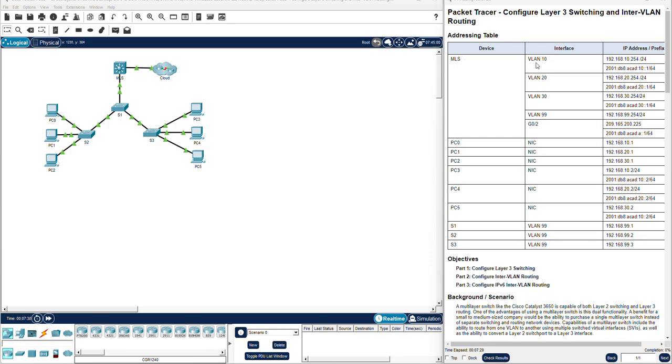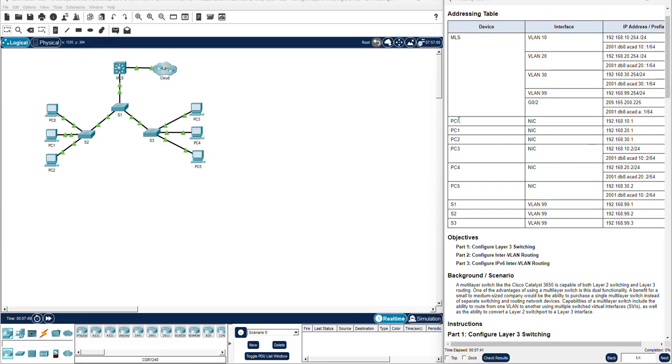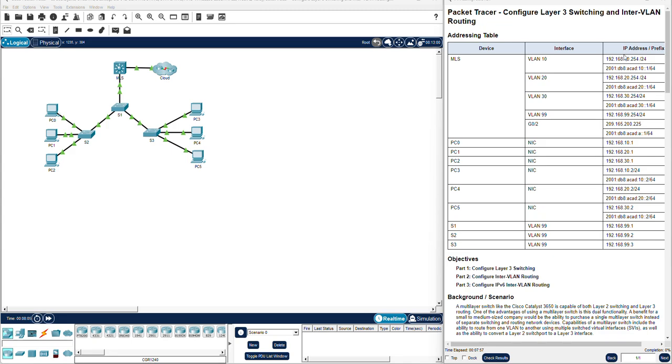We see that we have VLAN 10, VLAN 20, VLAN 30, VLAN 99, and also an interface here of gigabit Ethernet 0/2. We see we have 6 end devices: PC0, PC1, PC2, PC3, PC4, and PC5. And we have 3 switches, naming conventions S1, S2, and S3 on VLAN 99. And we are also provided with IPv4 addresses along with IPv6 addresses and their prefixes.